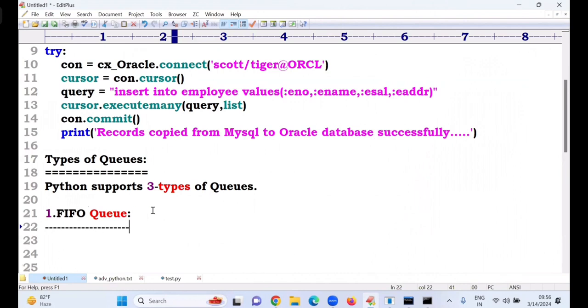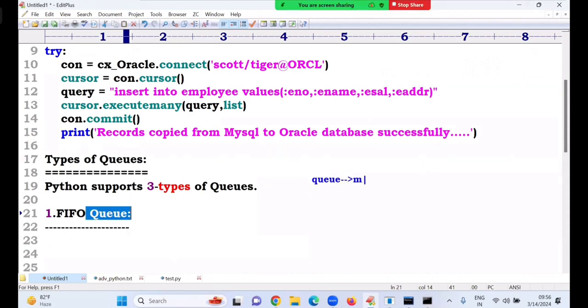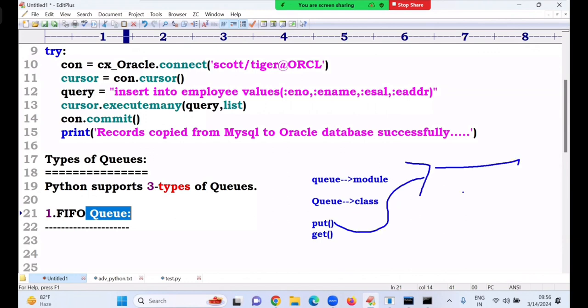This Queue is a class. This Queue class is available in one module, that is the module name. Queue is the module, and Queue is the class name. The Queue class has 2 methods: one is put, second one is get. The put method is to provide an element into the queue and the get method is to read data from the queue. Only 2 methods can handle the entire queue.